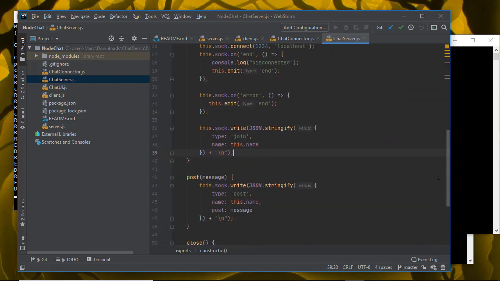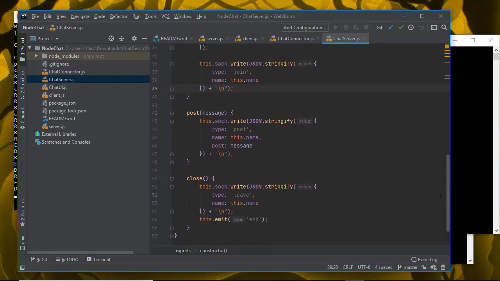So this chat server object exposes two methods. There's a post method where you can send it a line of text, and it will go ahead and turn that into a post message, which is sent to the server. And you can also tell it to close, which is going to go ahead and tell the server that you're leaving, and then it will emit the end event. So that's all pretty straightforward.